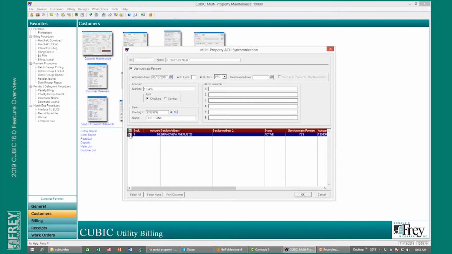This gives the user the ability to change or add ACH information to customers, along with the ability to turn off ACH for customers. The customer change log will also be updated for any changes that are made during the Synchronize ACH.